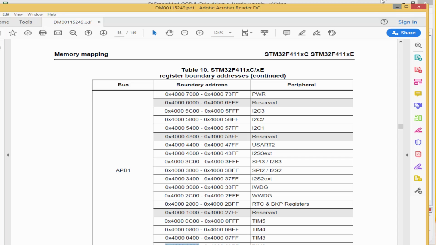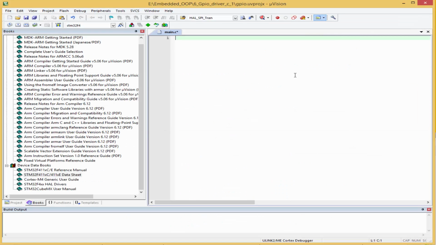I'll copy this and then I'll come to our main.c file and I'll say define. I'll create a symbolic name for it using define. I'll say PERIF_BASE.